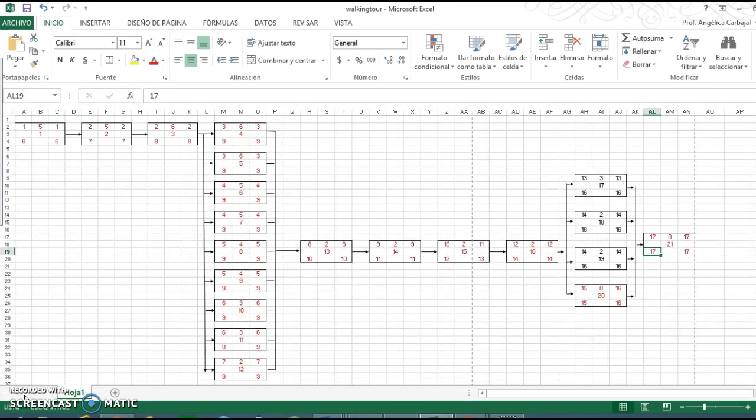We also have this diagram network where we can see all the activities. Each activity is numbered by the Gantt chart number. We have activity 1, 2, 3, 4, and so on and so forth. We have the early start and the early finish, and the late start, and late finish.